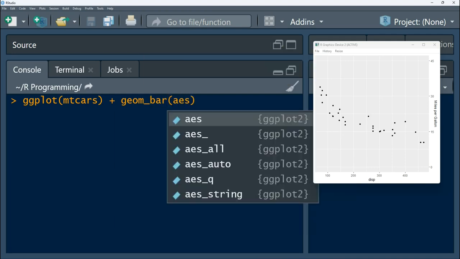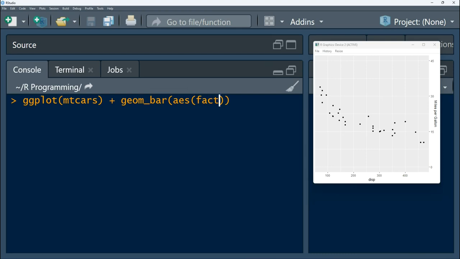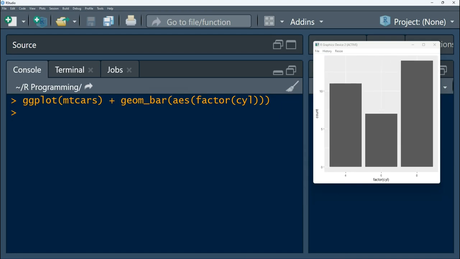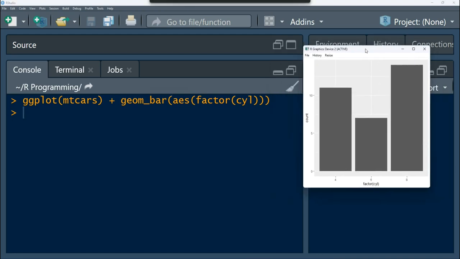okay, let us specify the aesthetics. Remember, we have to convert this into a vector, cylinder. Okay, so let's run this. So we have created this bar chart. Now it's time to add the scale.